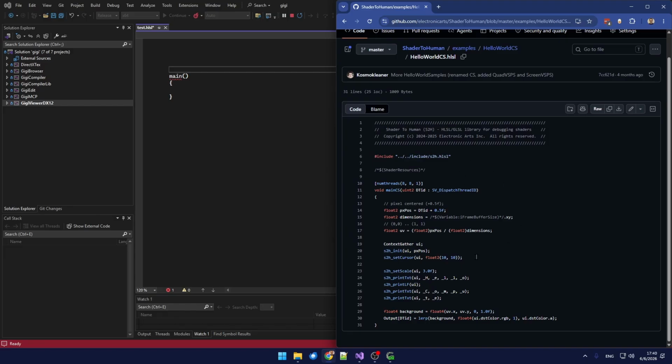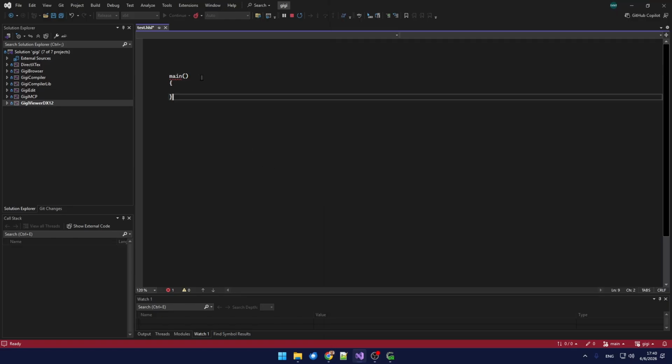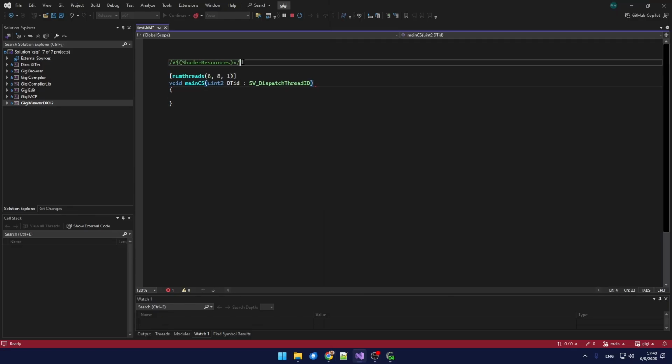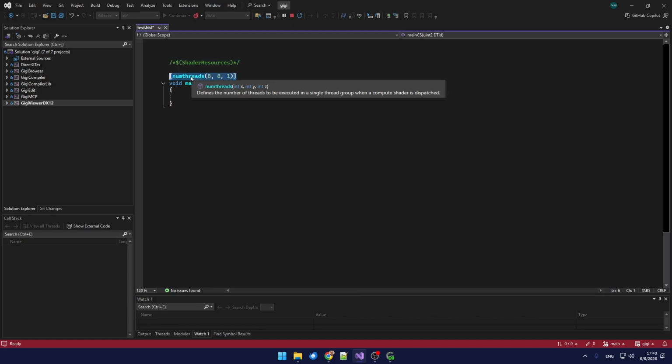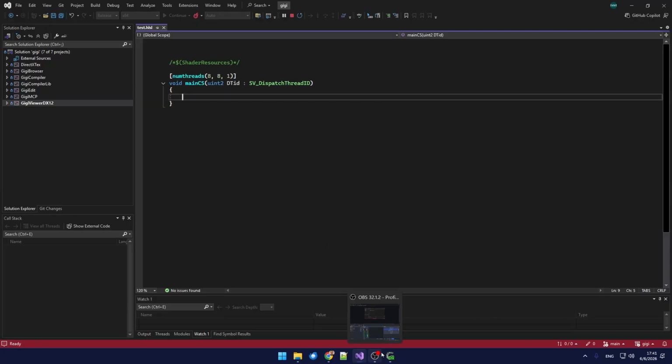So you can write it more or less the same, but important for the syntax, for Gigi, you need these three things. You need to say where the resources should go, what compute shader size, that's what HLSL wants, the thread group size. And then here's the XY coordinate, which thread we're actually talking about. And that should at least run. Let's see.